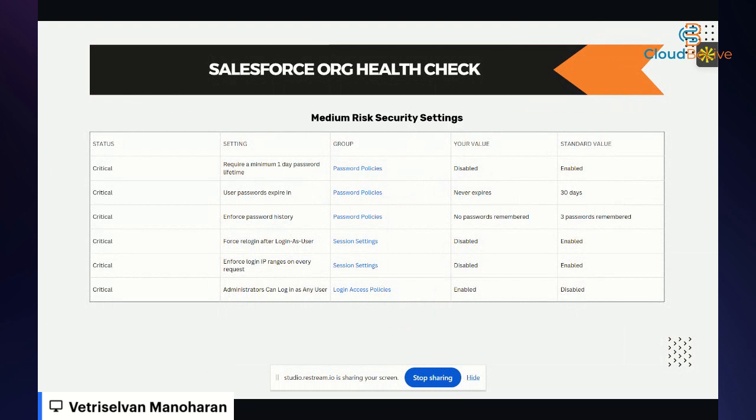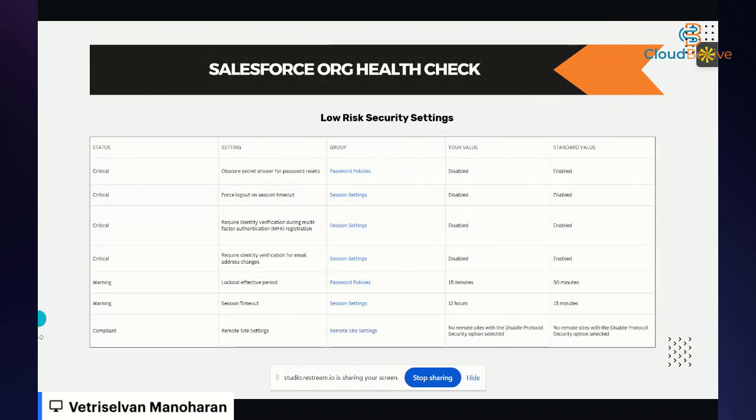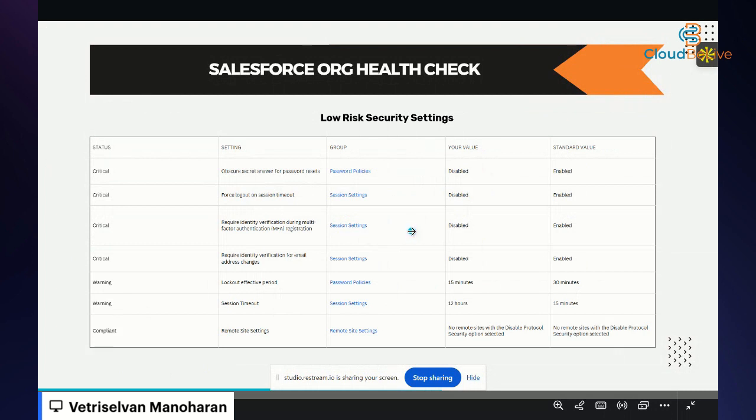There are a few other settings available as part of these, but those are okay. Some of them are very slight warnings, and some of them are compliant. So we are good with that. Okay, the next one is low risk security settings.